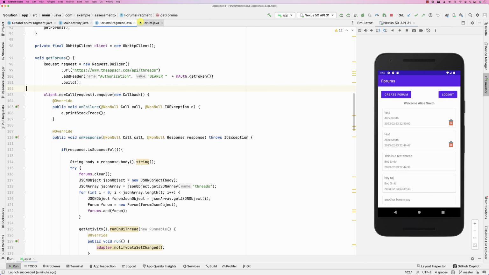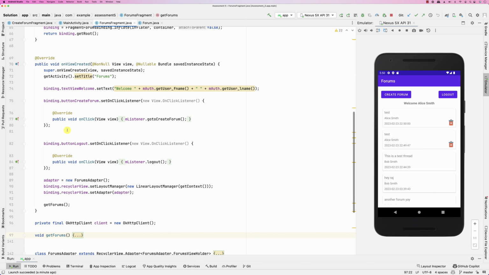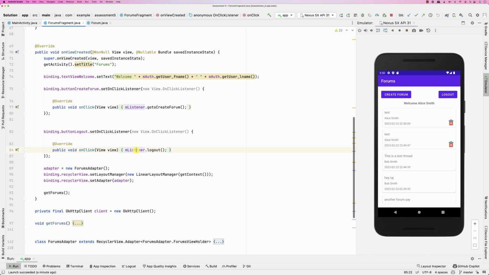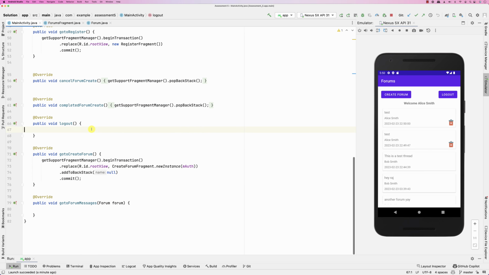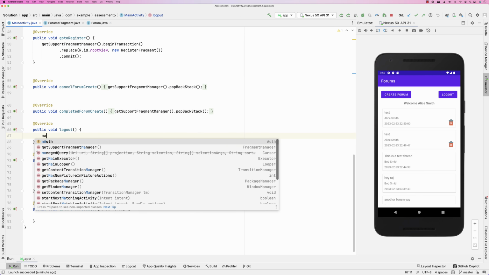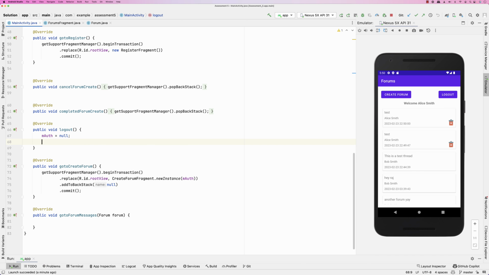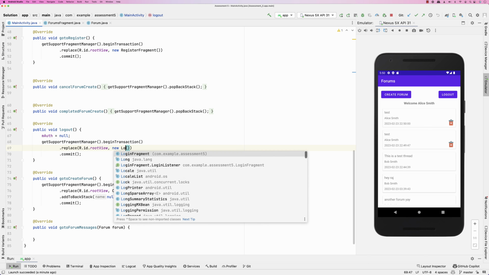So to log out, I'm just gonna go into the main activity. If you look in this class, which is the forums fragment, we don't need the create forum anymore. We already created it. There is a button called logout, and logout will call logout in the main activity. So if you go to the main activity, there is logout, and basically what I'm going to do is just set mAuth equal to null, and I will go and just load the login fragment. Okay, so I'm going to copy that here and load the login fragment.